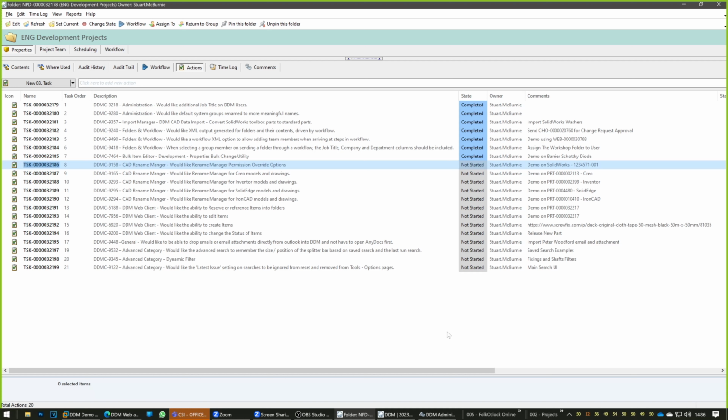The next enhancement is the CAD Rename Manager. We've had the CAD rename capability for SolidWorks for a number of years, but it was quite restrictive. So I'm going to use SolidWorks as the first example because we've enhanced the tool for use against SolidWorks. What we then did was we made it work with the other CAD tools as well.